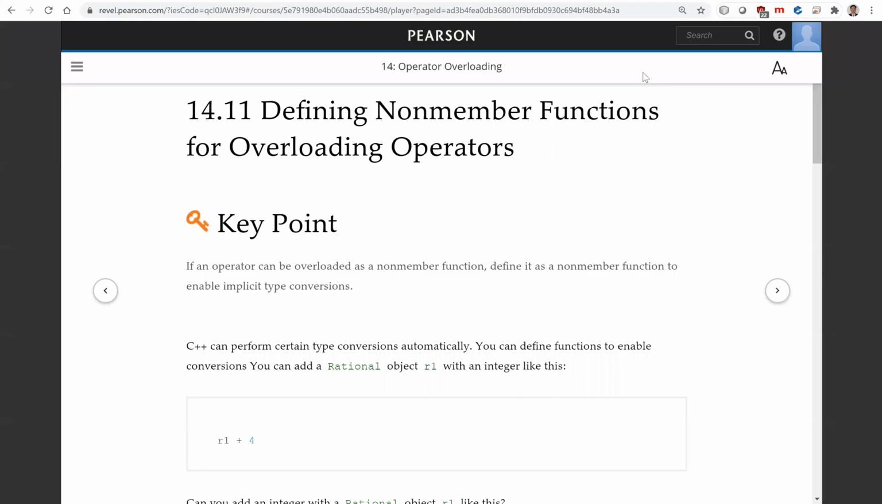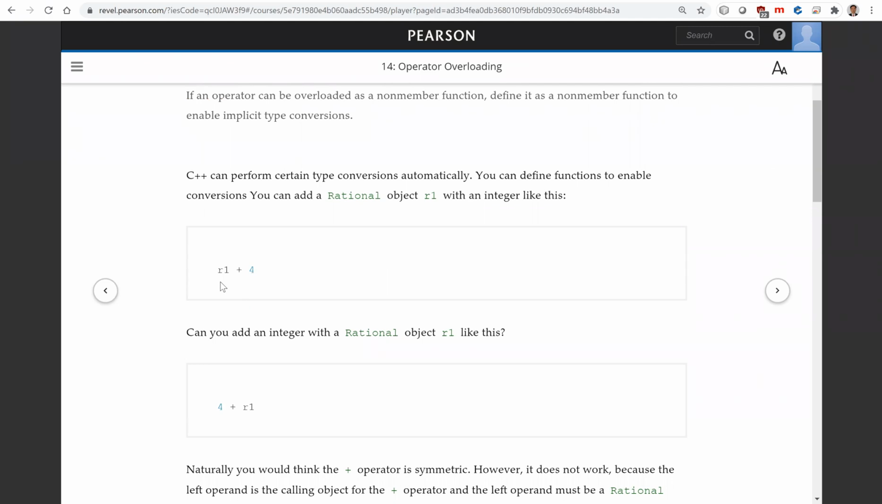Hello, in this video, we will introduce defining non-member functions for overloading operators. Let's look at this expression here, R1 plus 4. In the preceding video, we defined the constructor for converting an integer to a rational number. So this is fine, R1 plus 4.